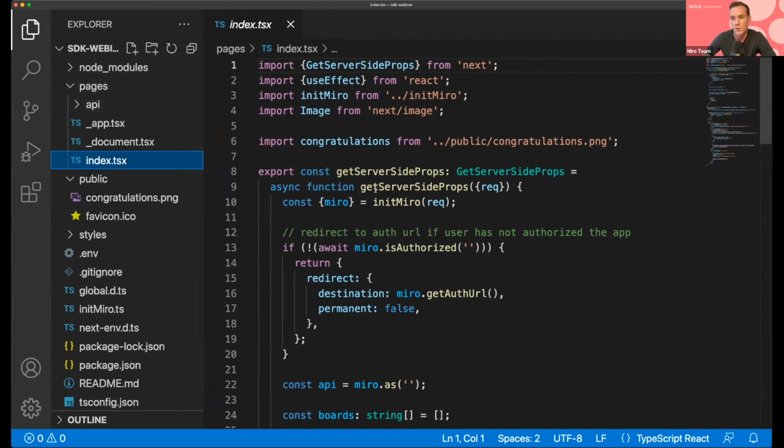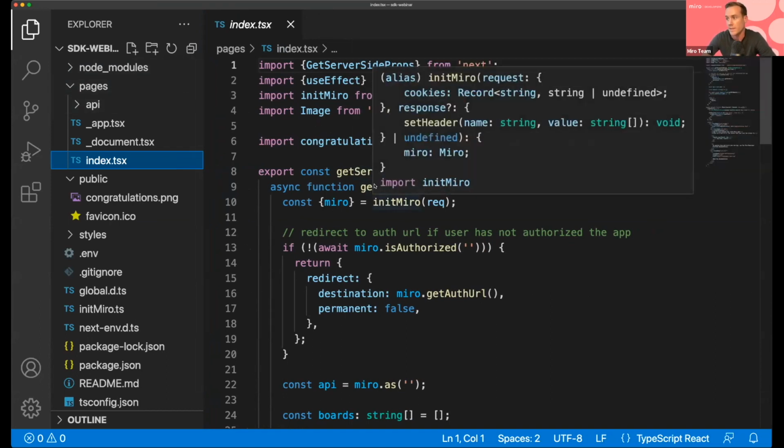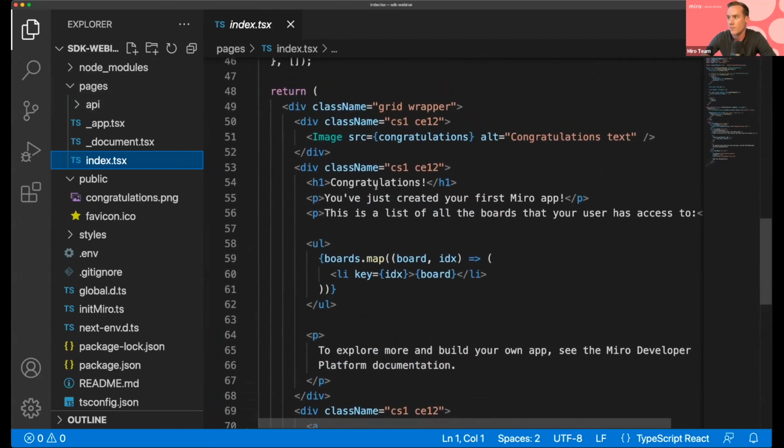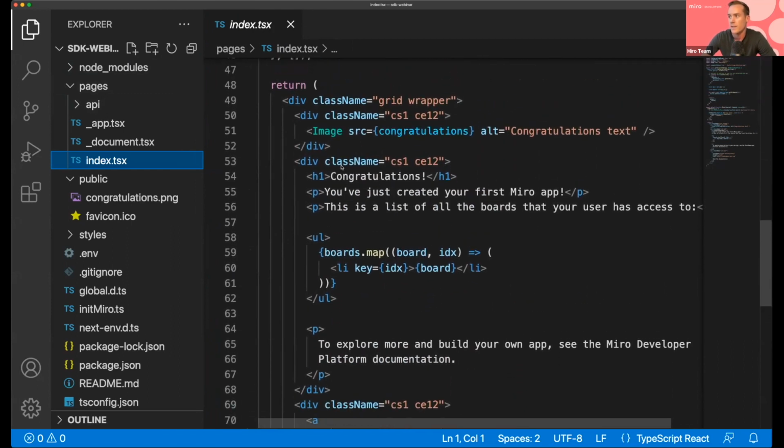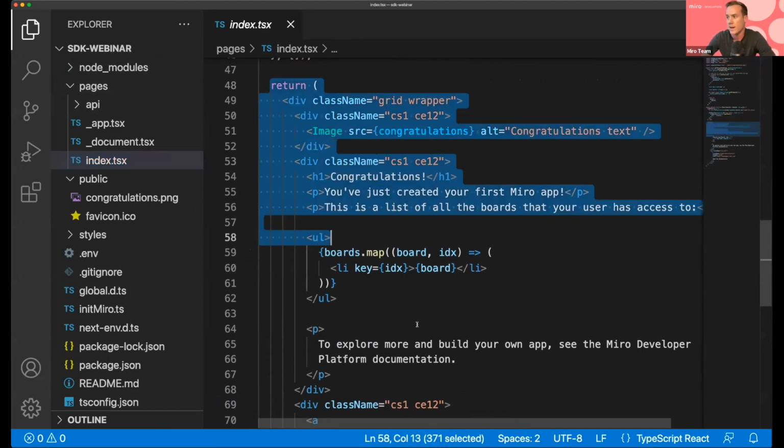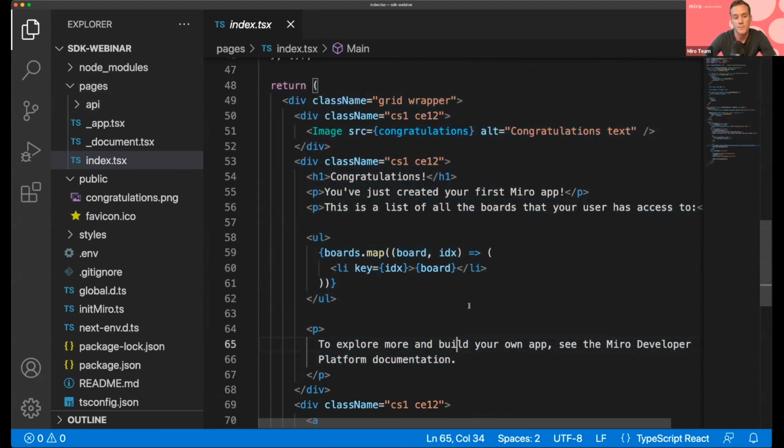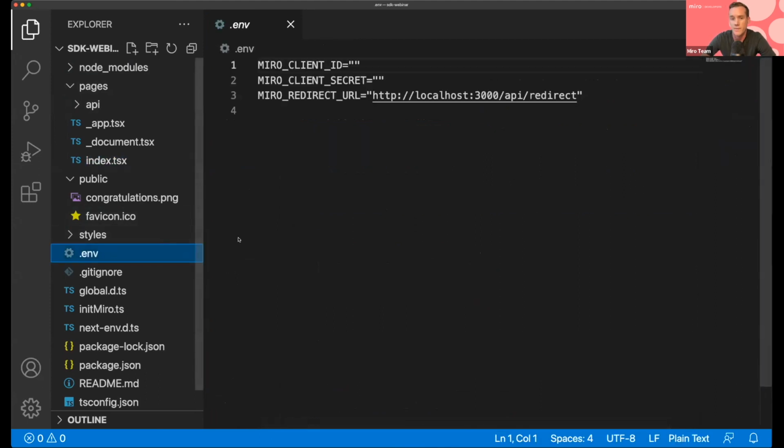It has all of the functionality that we're going to use to leverage the Miro Web SDK. If we go down to the bottom of this file, we'll see that there is some boilerplate text like, congratulations, this is your first app. And this is what's going to actually be returned in the UI. So once we get our app up and running, this is what we're going to see on localhost. But before we get to that, I also want to point out this .env file.